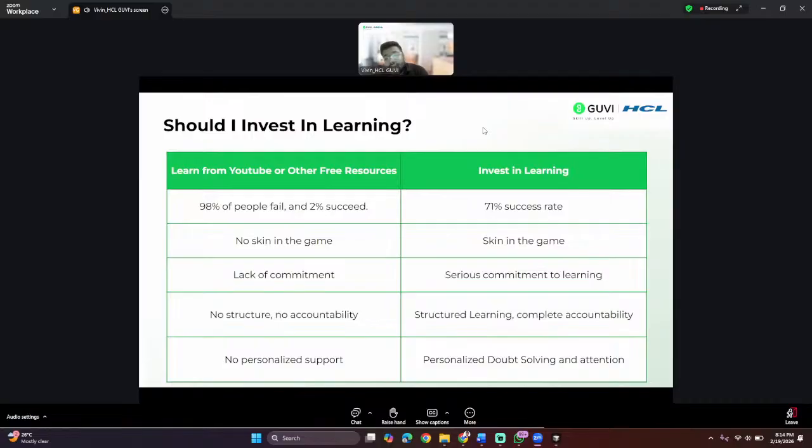On the other hand, few job seekers think that spending money on education is an investment. In such cases the success rate is 71 percent, because there is skin in the game, there is serious commitment to the learning, there is structured learning, there is complete accountability, and there is also personalized doubt solving and attention.